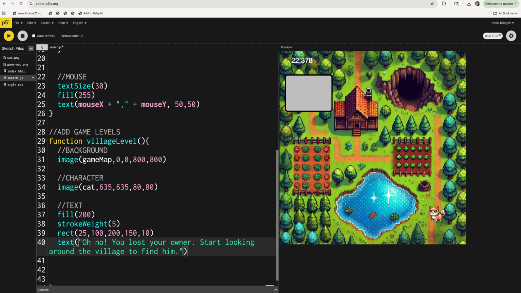Start looking around, right? Now, where do I want to put it? Here's a tip. If my rectangle's at 25, 100, which is right here, I'll probably put the text just a little bit over from it. So I'm going to add 10. So I'm going to do 35, 110. And I'm also going to make it the same width. So if this is 200 across, I'm actually going to make this 180 across.